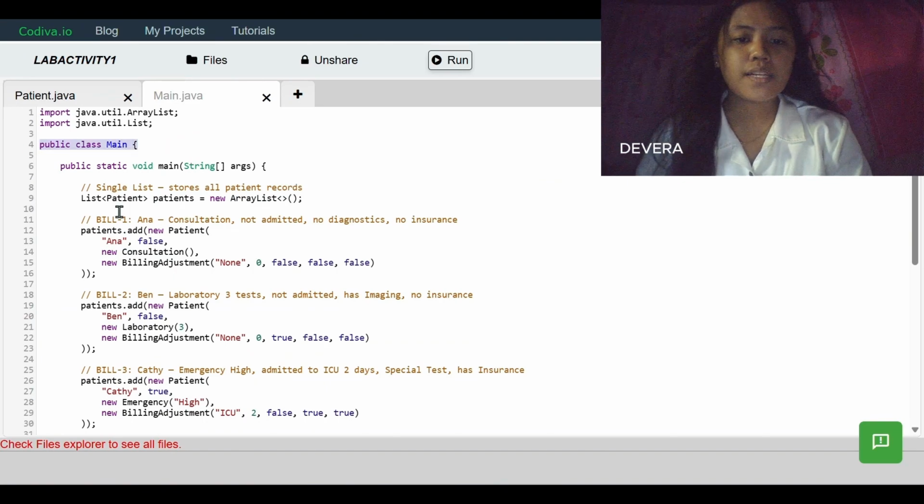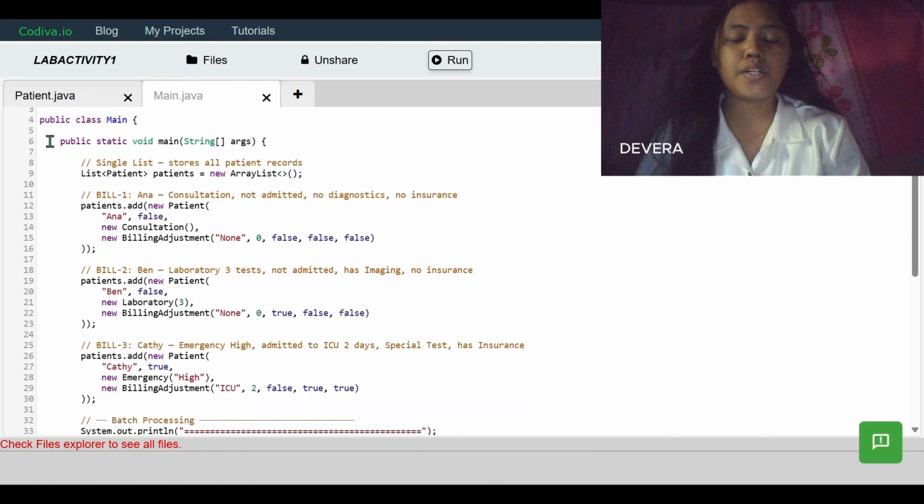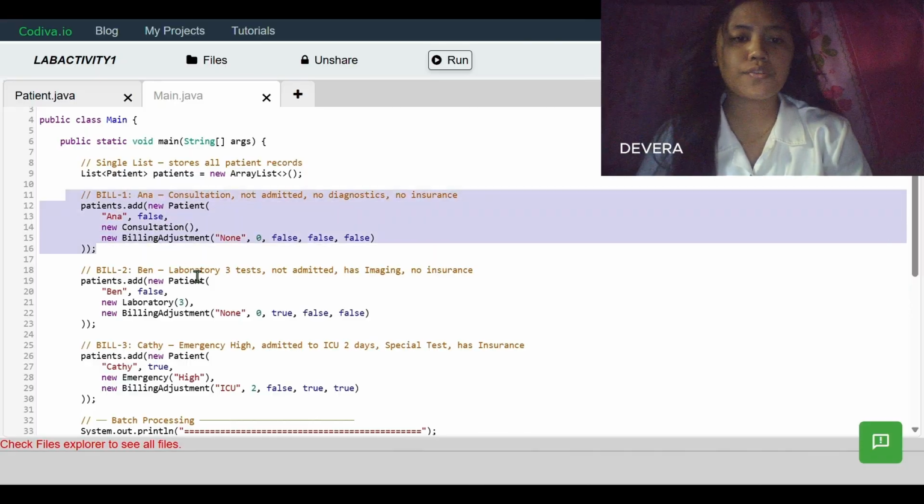So, public class Main, this is the main class where the program runs. Public static void main(String[] args), this is the main method, the starting point of the program. So List<Patient> patients = new ArrayList. We created a list to store all patients' records. Now we add patients' data. So first patient.